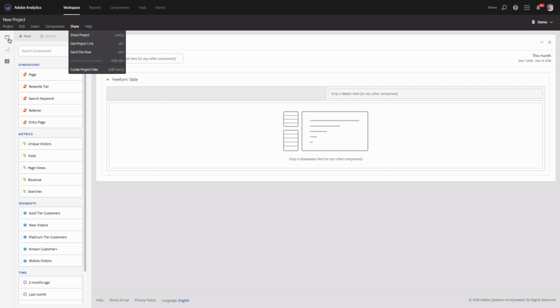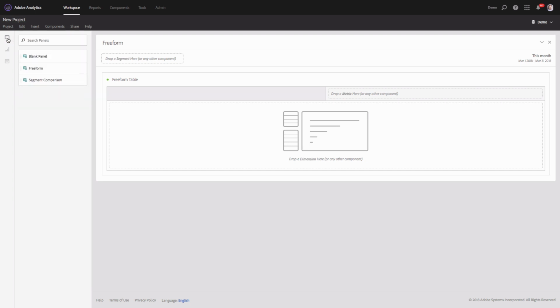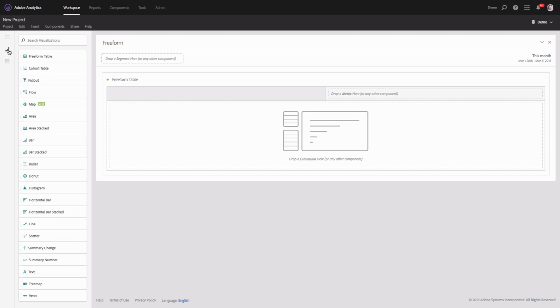The left navigation consists of three tabs. The first one is Panels, and what you can see in the main area is one of the panels that is called Freeform. The next tab is called Visualizations, and here you can find lots of different charts. And one of the visualizations is called Freeform Table, and you can see it in the main area. Our blank project contains Freeform Panel and Freeform Table Visualization.